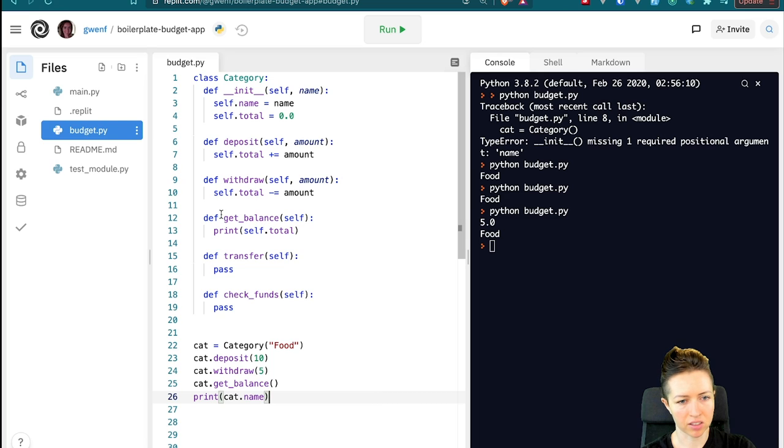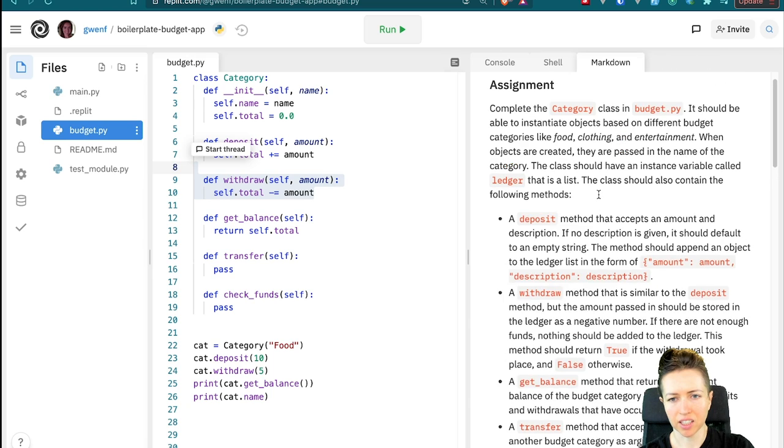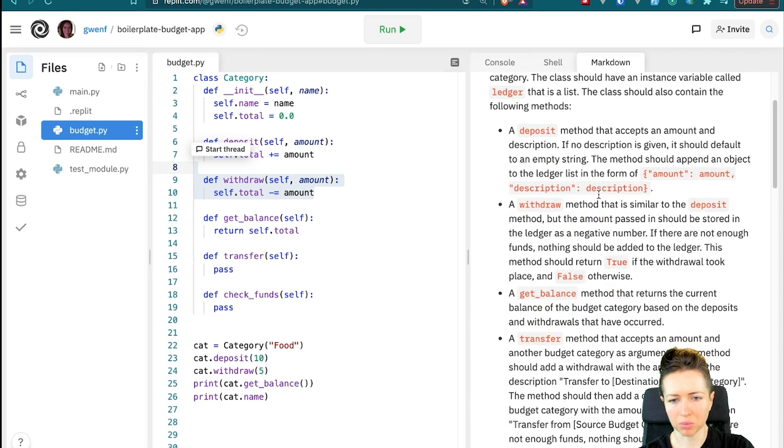From get balance, I need to, yeah, maybe just return self.total. There we go. Okay, so that seems okay. Maybe I should do a check to see if it's a number, but it doesn't talk about error handling in the description, so I guess I don't need to worry about that.